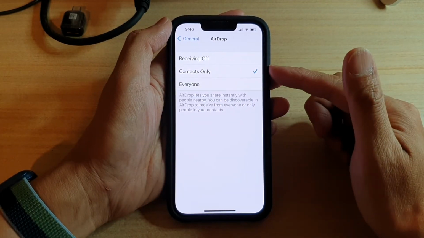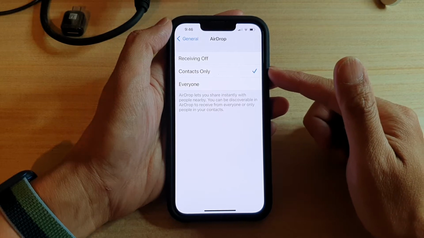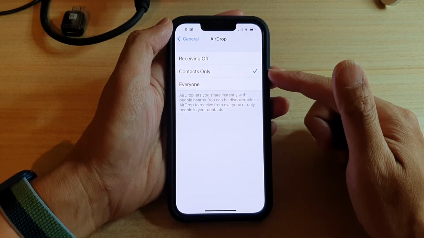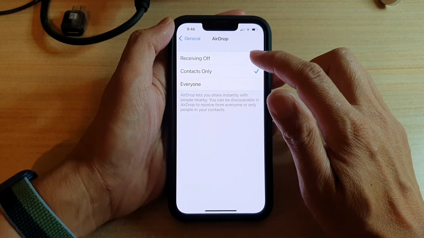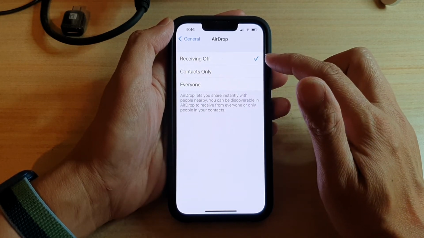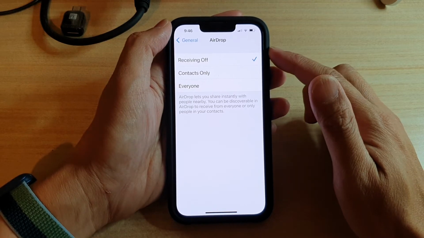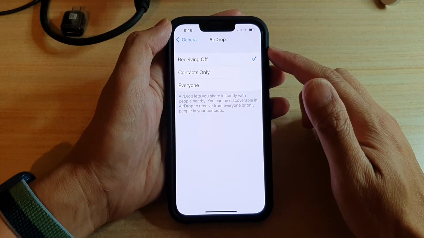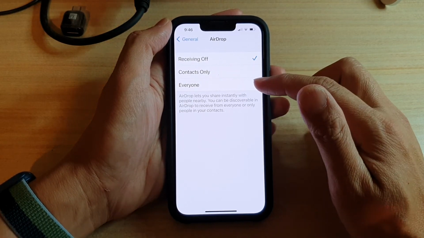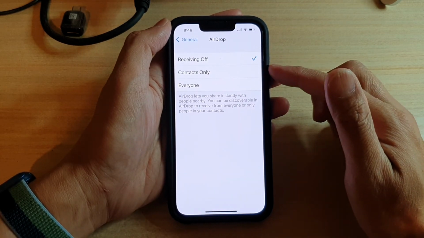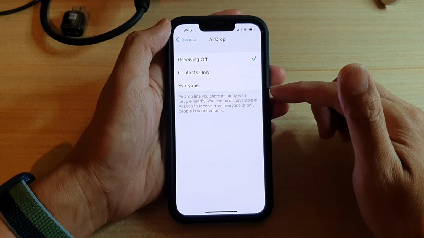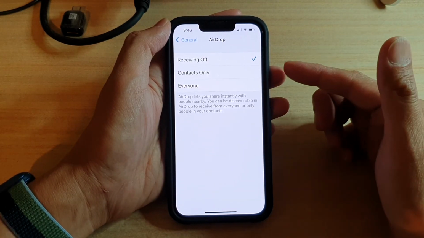By default, it is set to contacts only, so that means anyone in your contacts can send you files using AirDrop. Otherwise, if you want to choose receiving off, then it will turn off AirDrop, and that means no one can send you files. Now, if you choose everyone, that means anyone that sees your device has AirDrop turned on, they can send you pictures or files that you might not want to see.